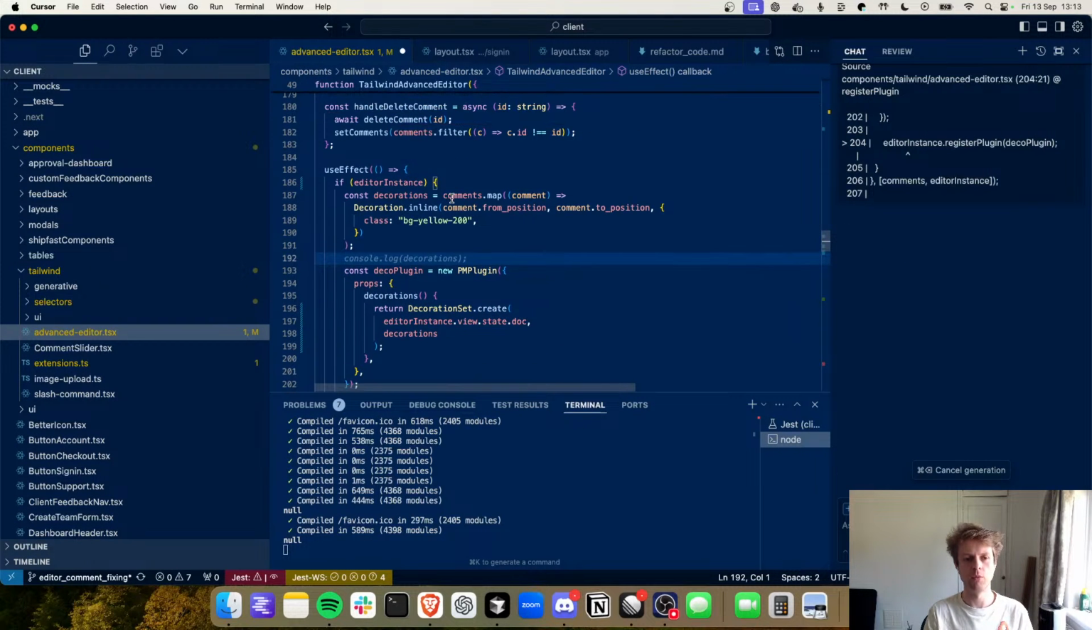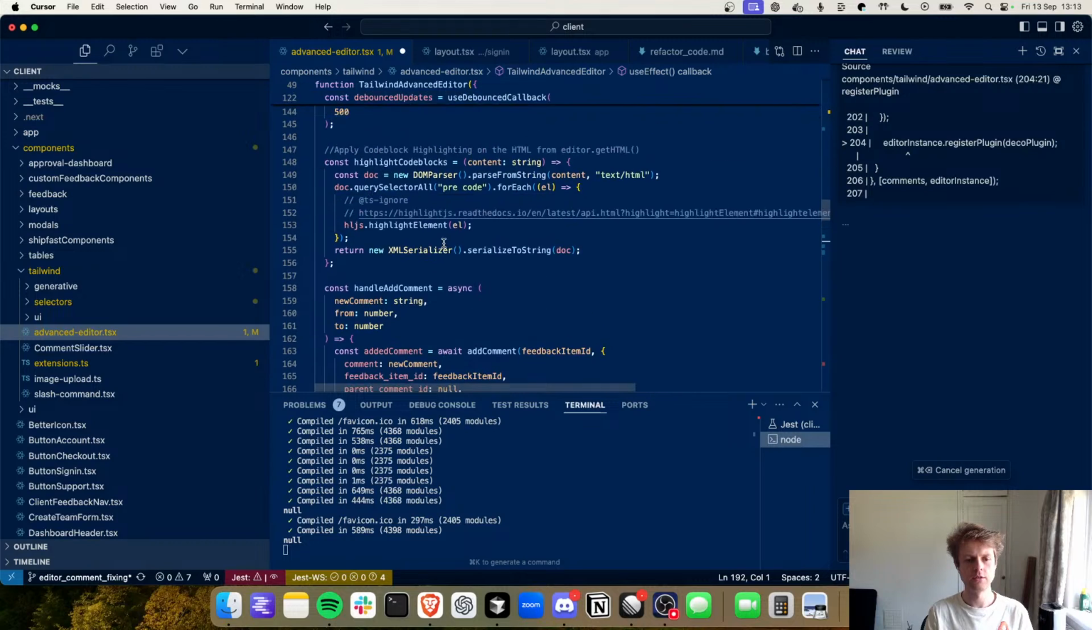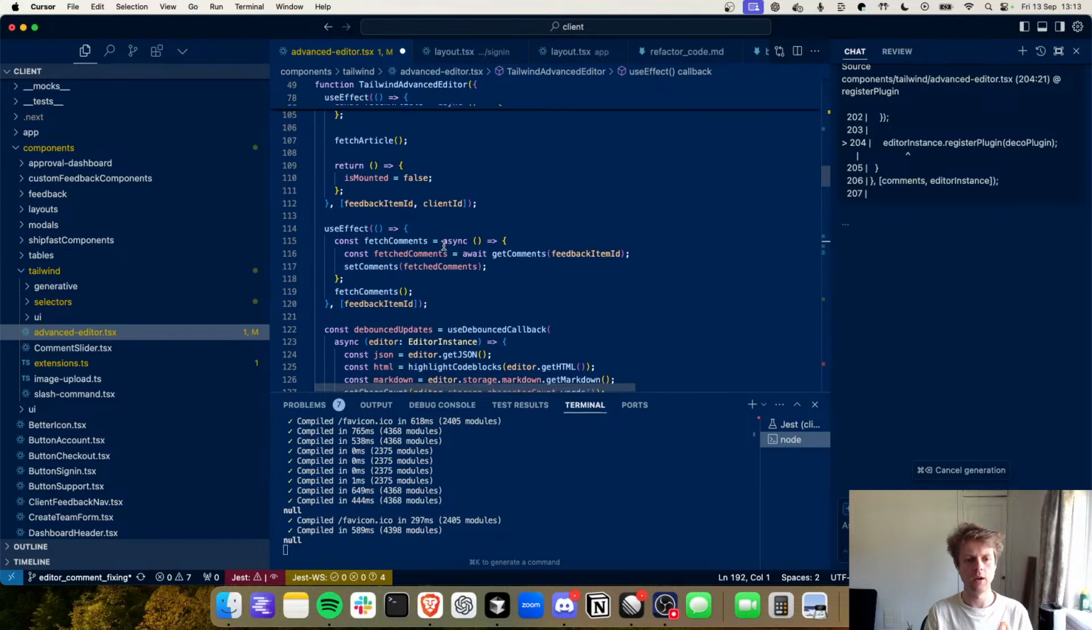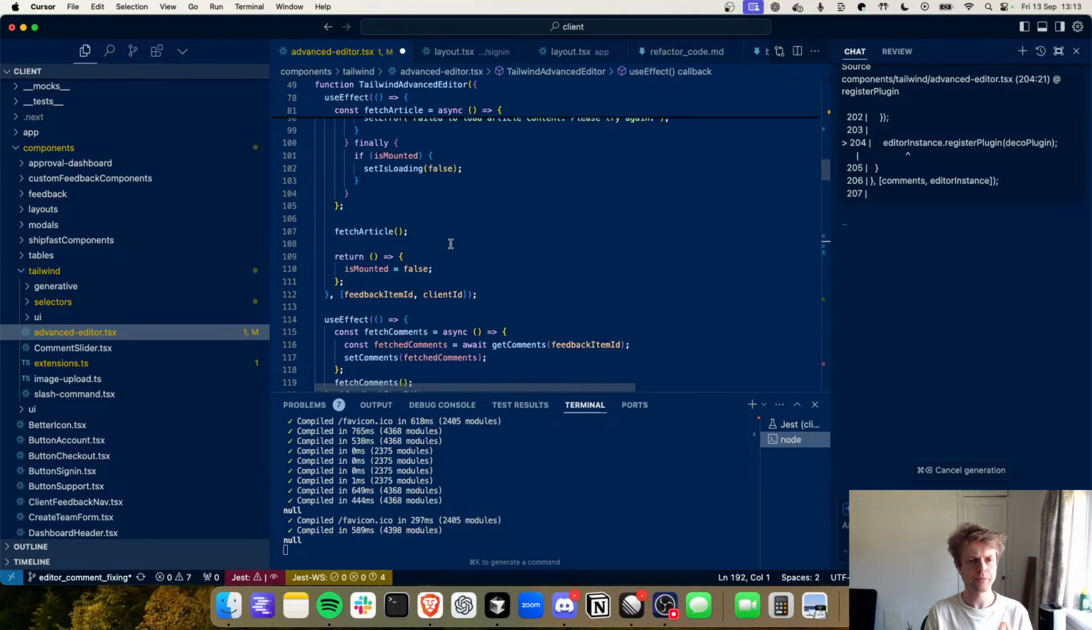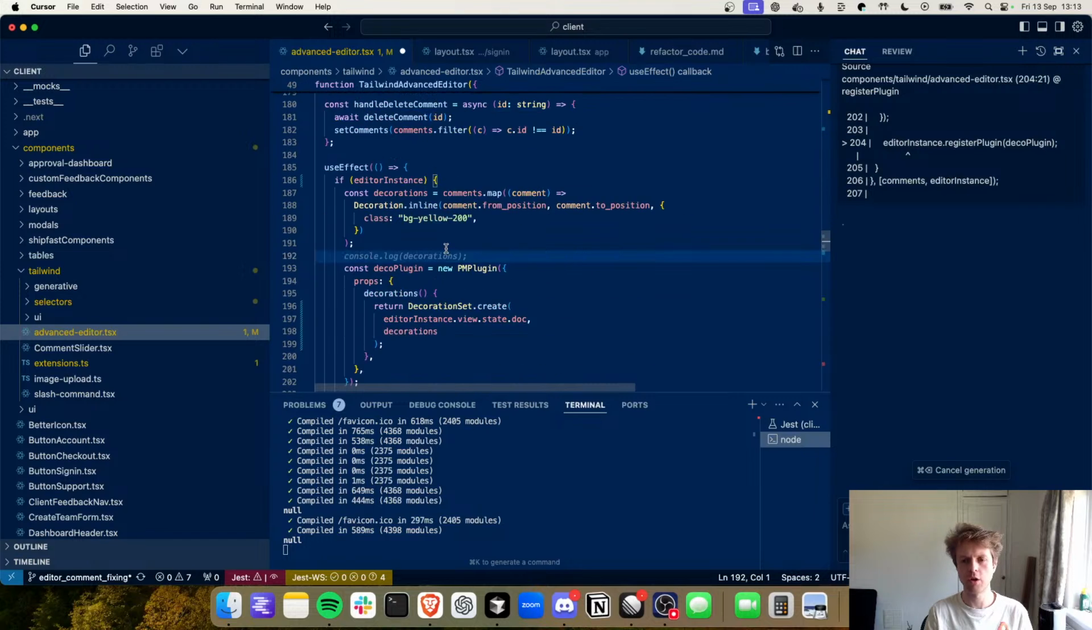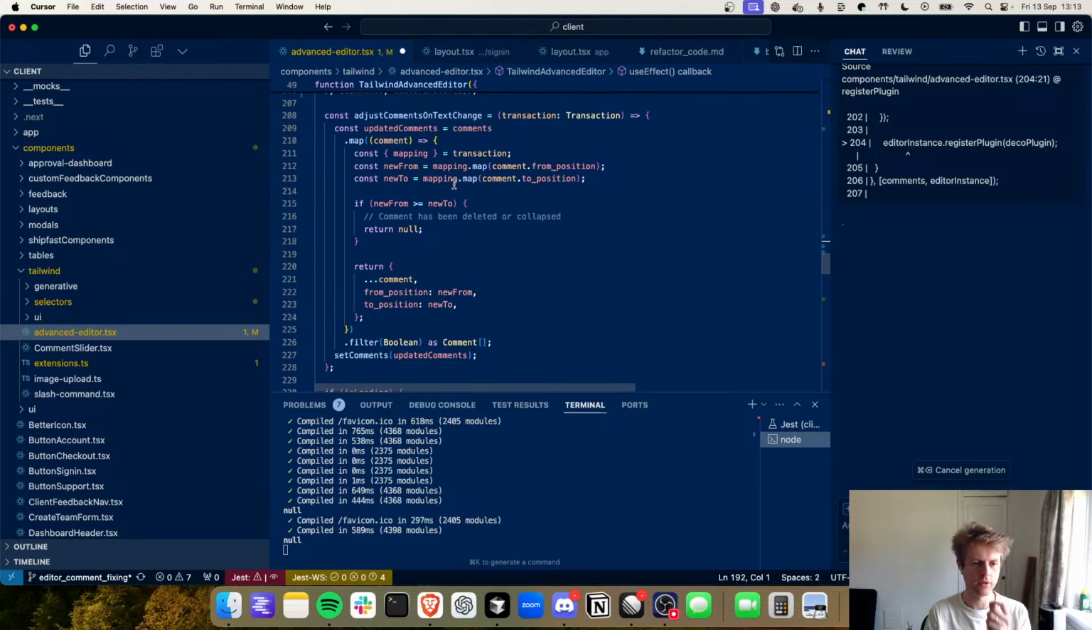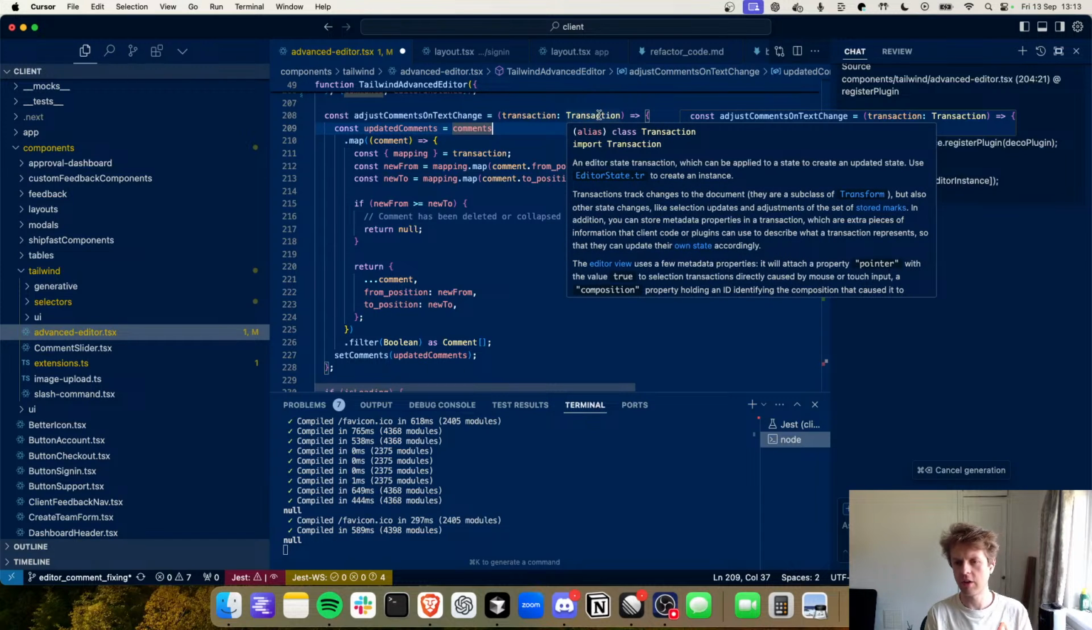And at the moment, the way that we do that is we need to do two things. One thing is we need to highlight the comments, which is what this custom plugin is meant to do. And then this one is meant to adjust comments based on a transaction, which is an editor state transaction.